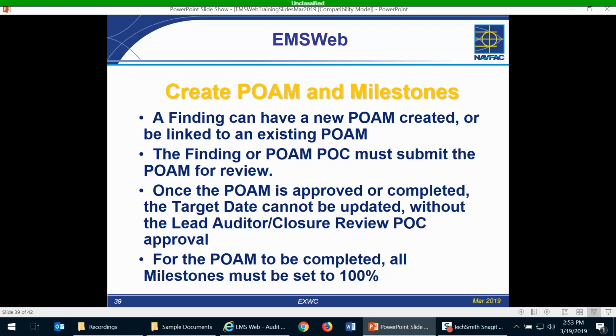So the things we'll cover in this training session then include how to create a POAM, what the process is in getting a POAM approved, and then how to update various fields. Some of the fields depend upon the status of the POAM, such as the target date, and then how to complete and get the POAM completed.